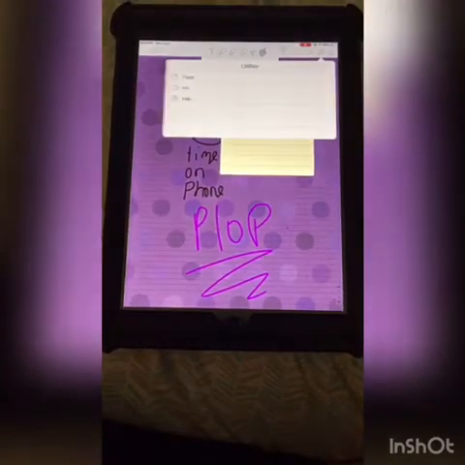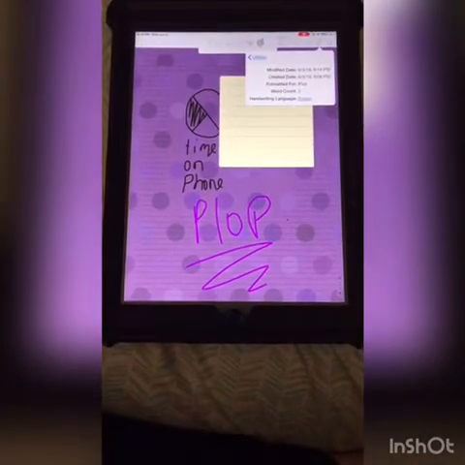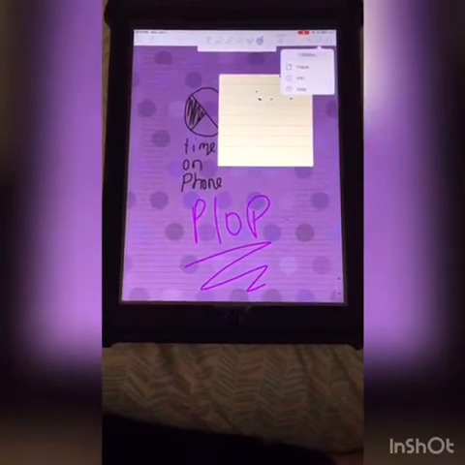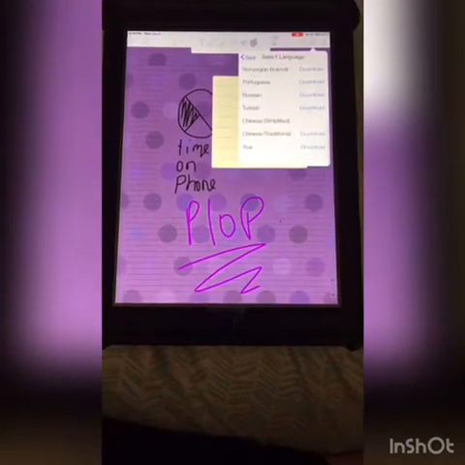And you can also check out the info: the date, the time, the word count, the language, and you can also change the language. You can click on the language, and if you've downloaded the language to your keyboard, you can use it.